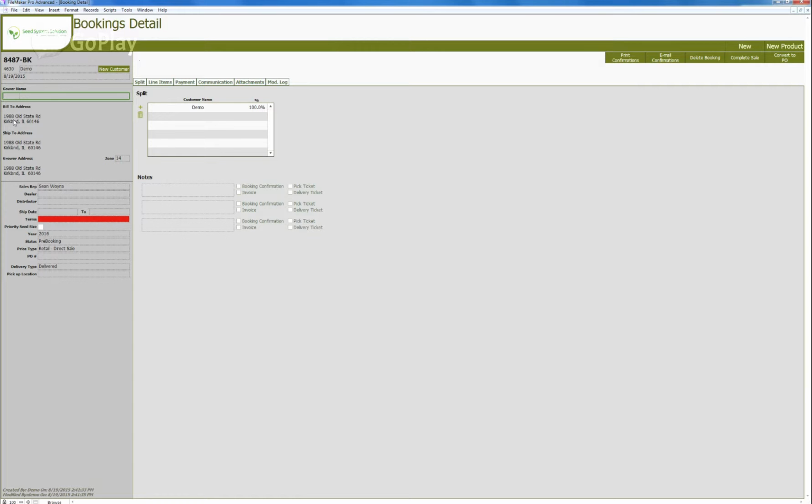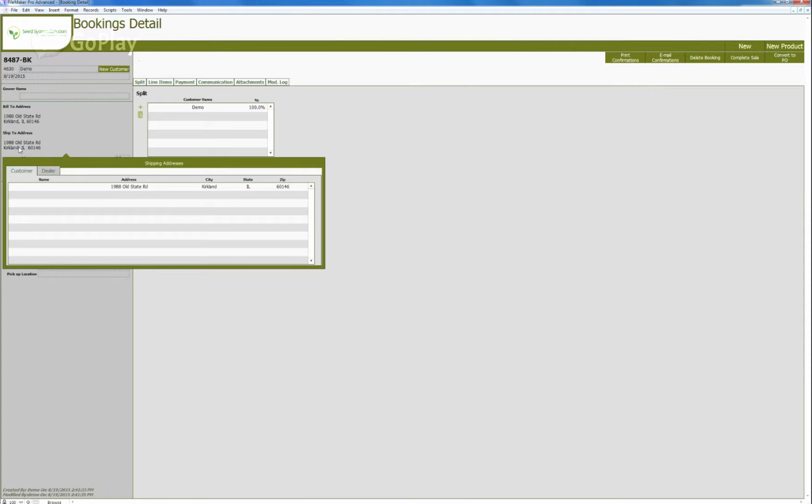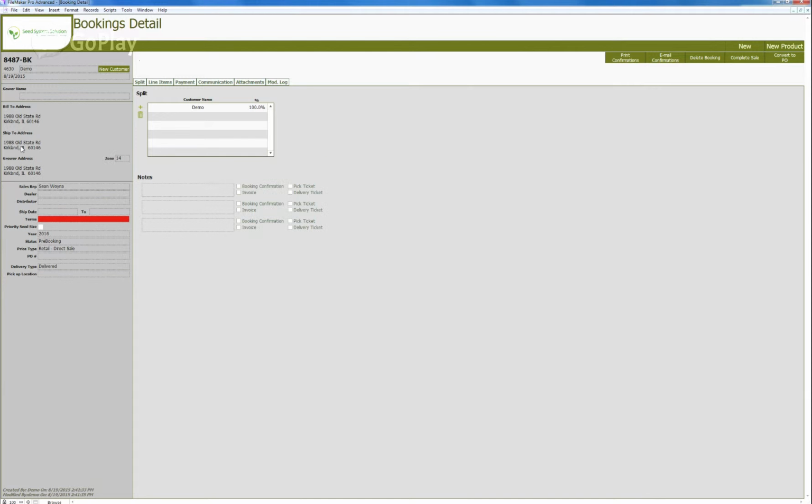Your bill to address pre-populates based on the customer, as does the ship to address. It defaults to the default ship to. You can change this by clicking on the ship to address and selecting any other address that is entered on the customer page. The grower address will also fill in if that customer price type is an end user price type or you have filled in the grower name field. The sales rep, dealer, and distributor boxes do auto-populate based upon the customer that is chosen here.